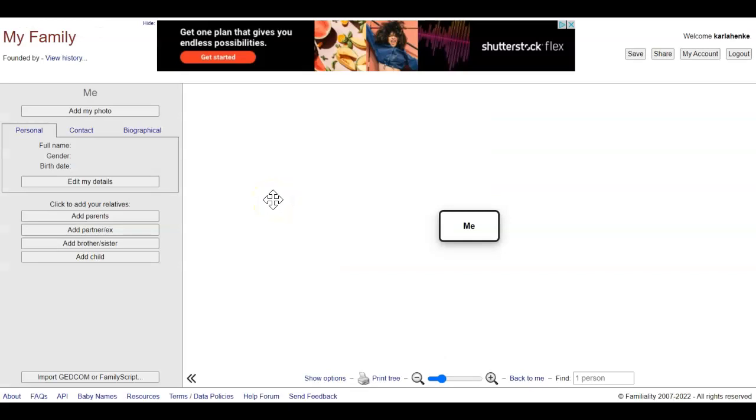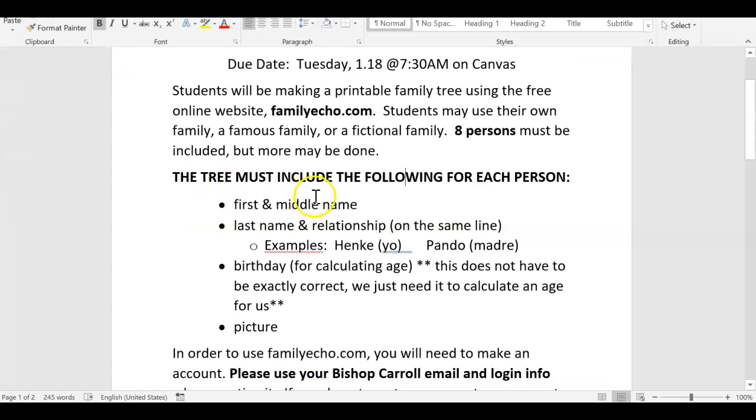When you create your account, it will take you to this page. This is the beginning of your family tree. Okay, it starts with me. We know that everything here is in English, but we're going to put in our Spanish words when it comes to labeling. So let's go back and remember what it is we need to include.